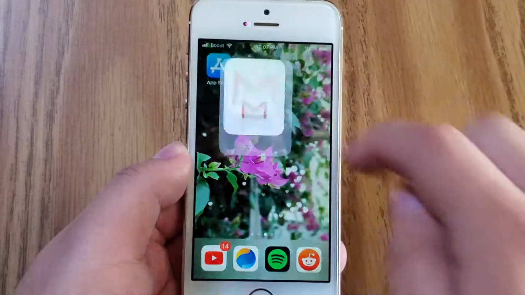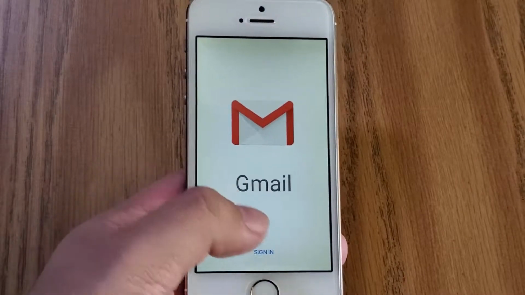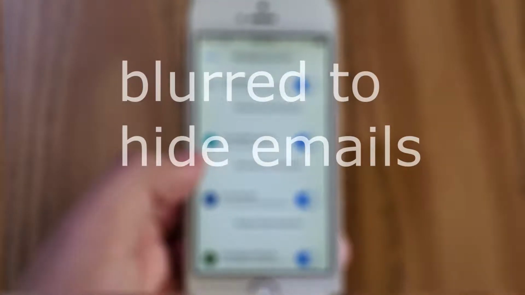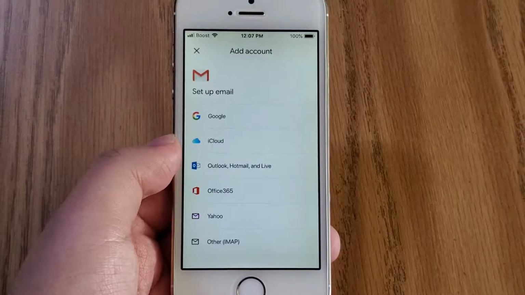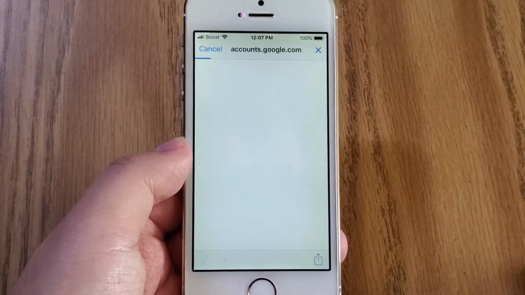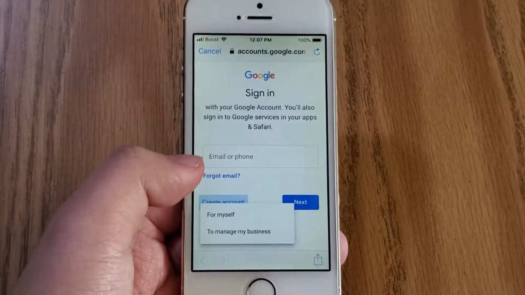Once you get it, you just press on it, you'll be greeted to this screen. It'll ask you to sign in. If you don't have an email already, I will show you how to make one. So this is the screen that will come up if you do not have an email. We're going to make one with Google. And it's going to load you up a page for Google, and you will choose create account.